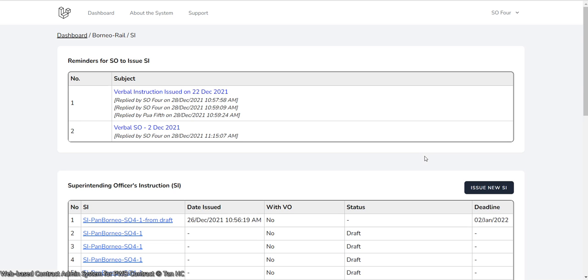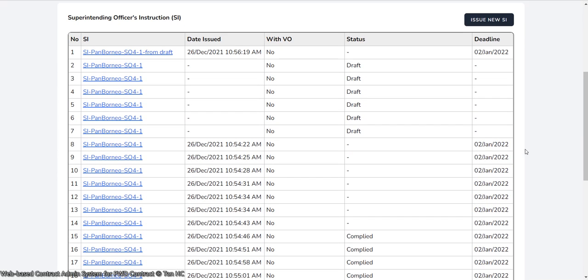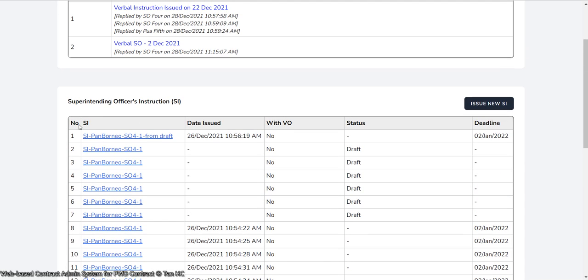Alright, on this screen we can see a rather long list of SI issued by the SO throughout the years. So what you can see on this table is the list of the SI, the date on which the SI was issued, and whether or not there is any VO or variation order associated with the SI issued, the status of the SI, be it a draft that is still pending approval from someone, or it has been complied with by the contractor, and the deadline for compliance, of course.